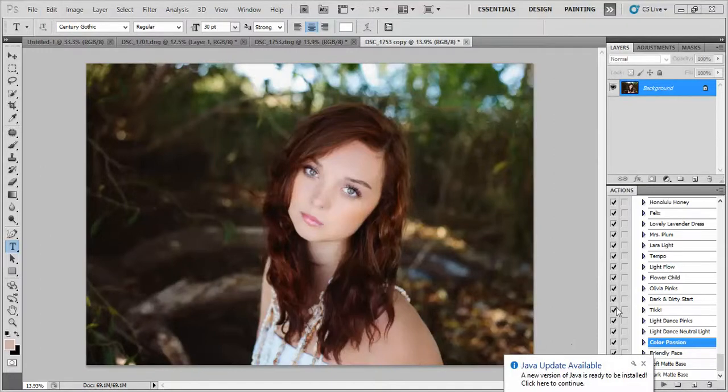So one of the greatest things about actions is that they're very easy to use. You just hit run and you have a fabulous image. Well, sometimes you hit run and it's really not what you expect. When you play that action, sometimes you're expecting something fabulous and it gives you something less than fabulous. So I want to show you how to make an action your own.